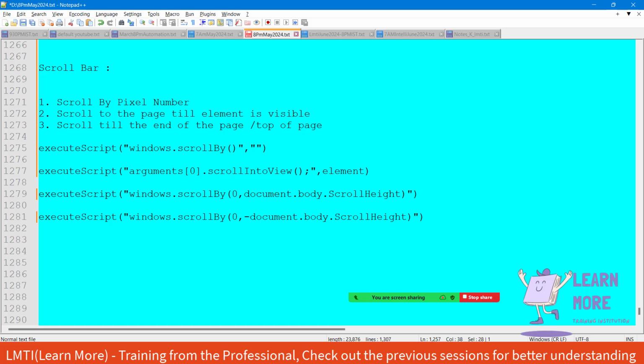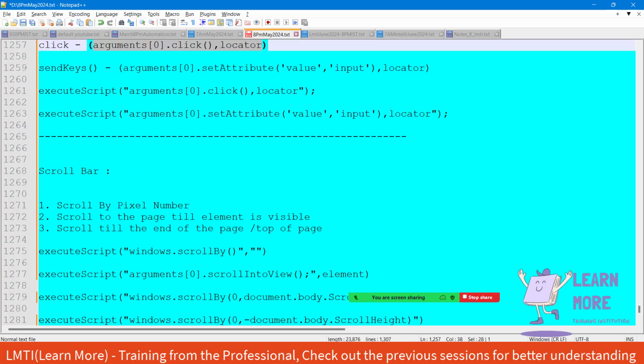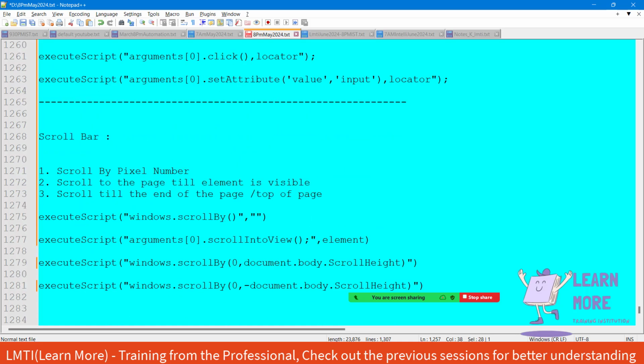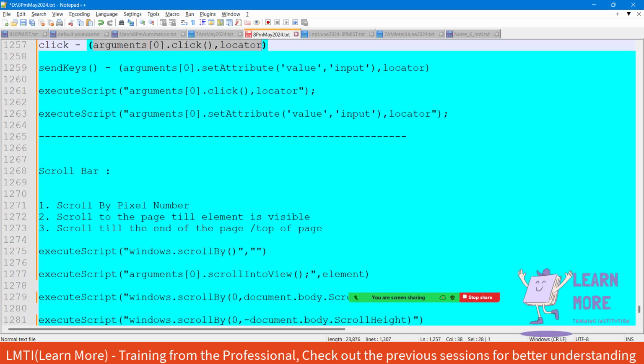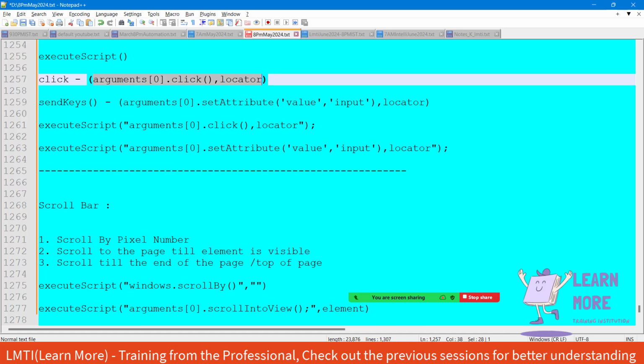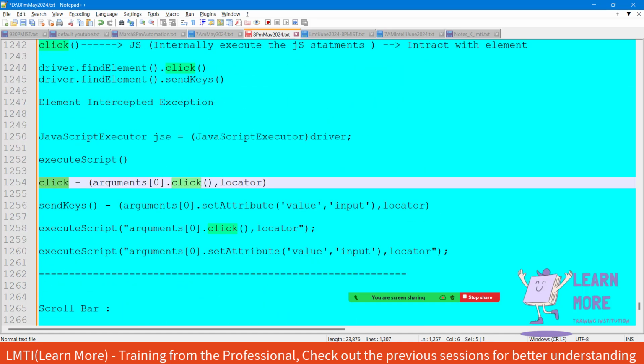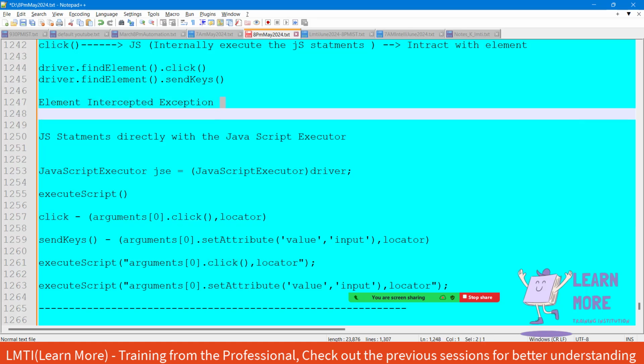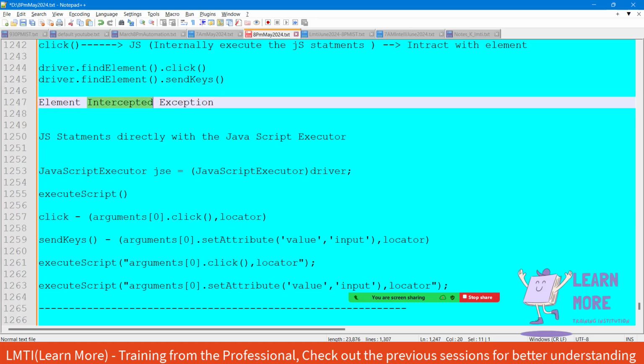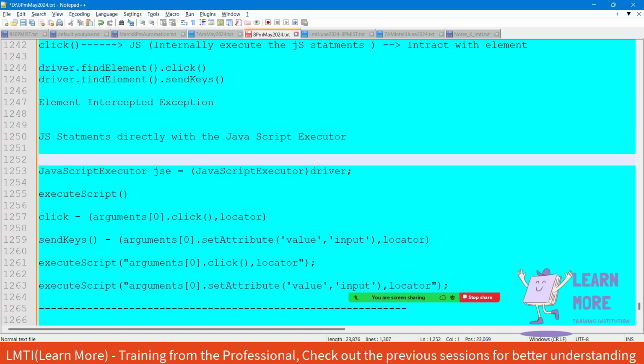Even in one of the recent interviews, they asked this question: in a few web pages you are unable to do the click operation, so what kind of exception will you be expecting? If all the locators you have mentioned are correct, and you are unable to do the click operation, then what is the expected exception? That is nothing but what we call ElementClickInterceptedException, and you can say it can be handled by the JavaScript executor.